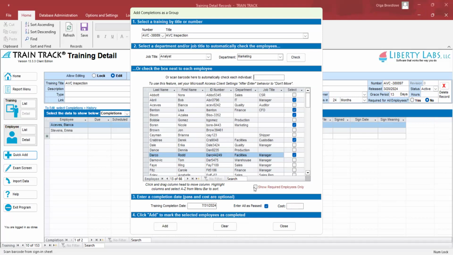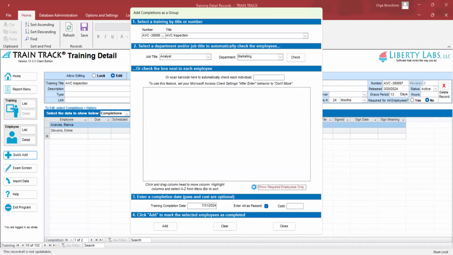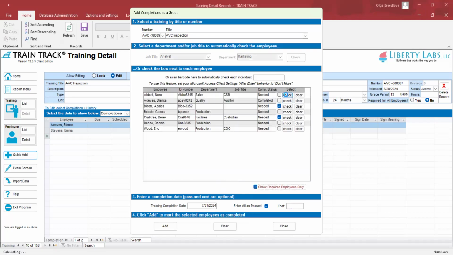All right, lastly, you can also see just who's required to complete this training if you want to also add a completion for any of those employees or clear that completion. All right, when you're all set, you will want to confirm the date the completion will be added for. You would want to enter all your completions as passed, and you can enter a cost if you would like. Then when you click on add, everyone that had a check mark listed next to their name will get a completion added, and you'll see a message that says completions added.